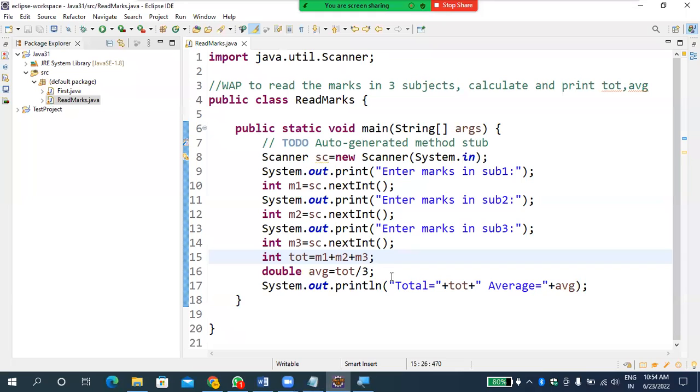Now let us see how to work with printf. If I want to use printf, then there is no confusion about where I have to open my double quotes and where I have to close them. That kind of confusion will not be there with printf. So I'm writing printf total is equal to %d, and average is equal to %f. Now I use a comma, then tot comma avg.